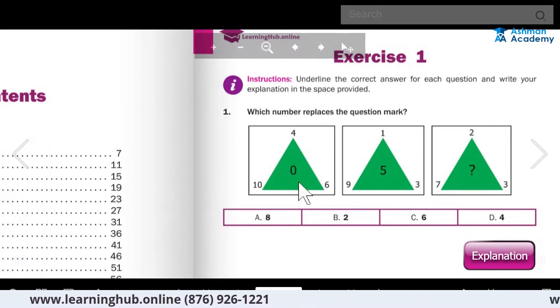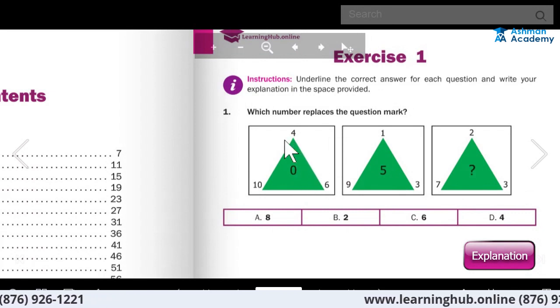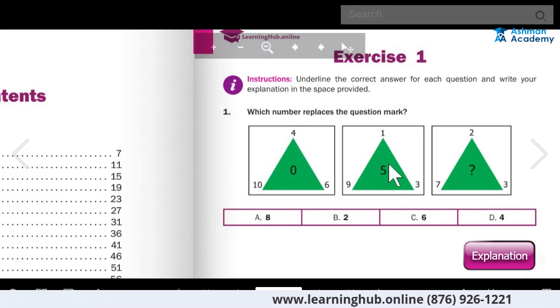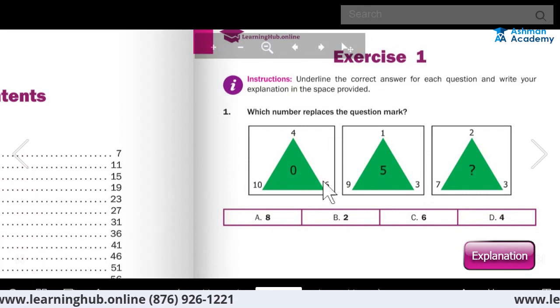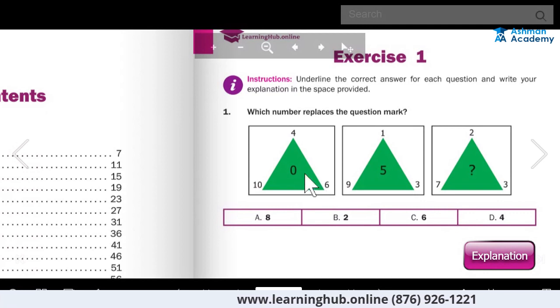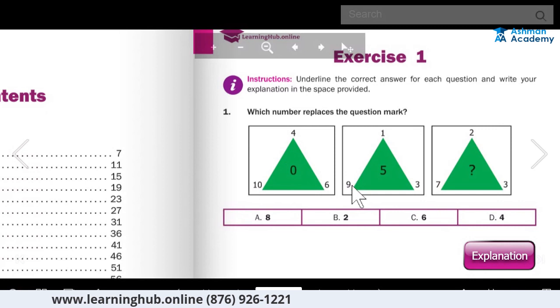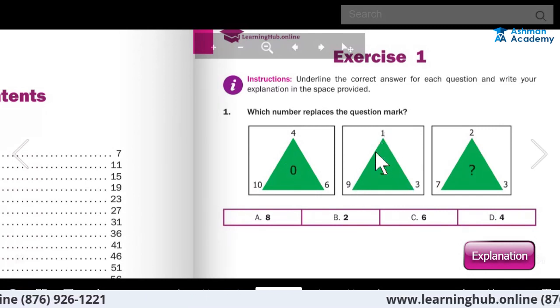All right, so what you want to do, students, you want to look for a pattern that will work for all 3 boxes, right? So I see something. So look at this. 10 minus 6 gives you 4. And if you subtract the top number from the answer here, you're going to get 0. So 10 minus 6 is 4. 4 minus 4 is 0. 9 minus 3 is 6, and 6 minus 1 gives you 5.